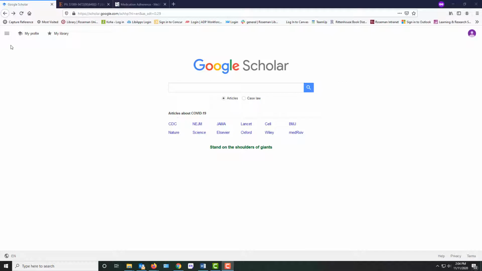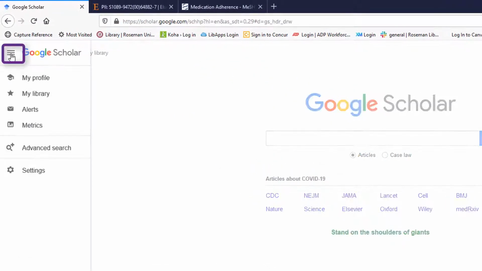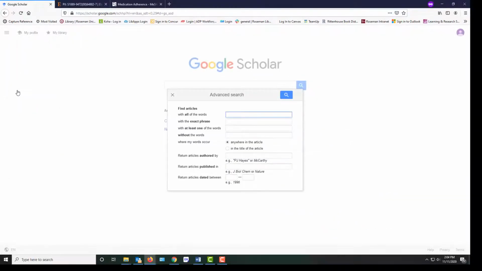Now let's look at some of the more advanced features in Google Scholar, starting with the actual advanced search features, going up to the top left corner for the 3 lines, and then down to the second from the bottom for advanced search. In this box that opens up, you can specify exactly what words you want to appear and in what ways you want them to appear in the results.